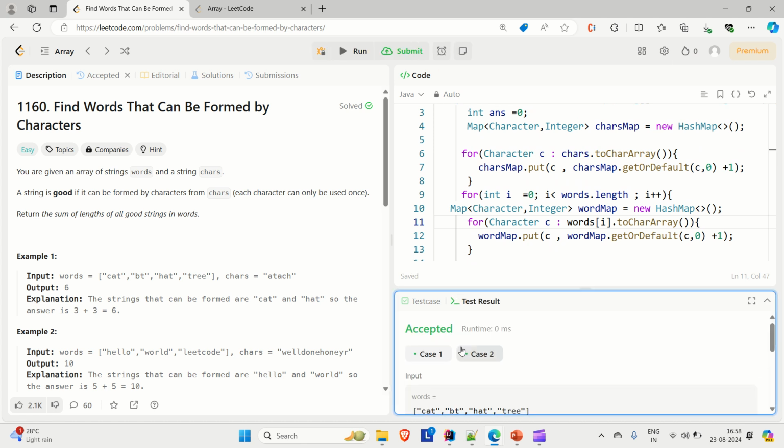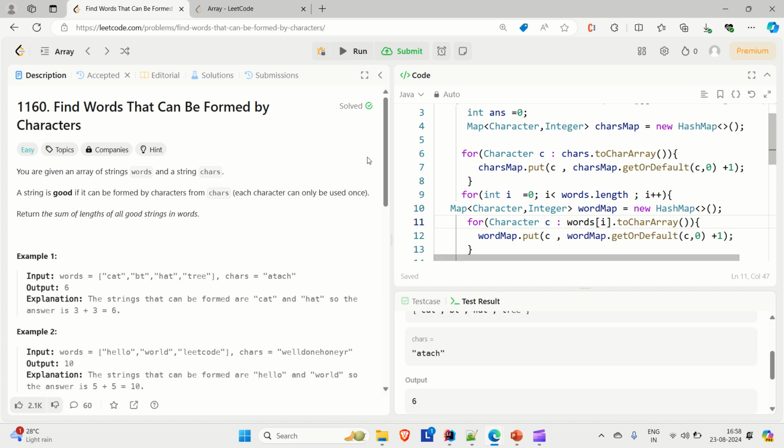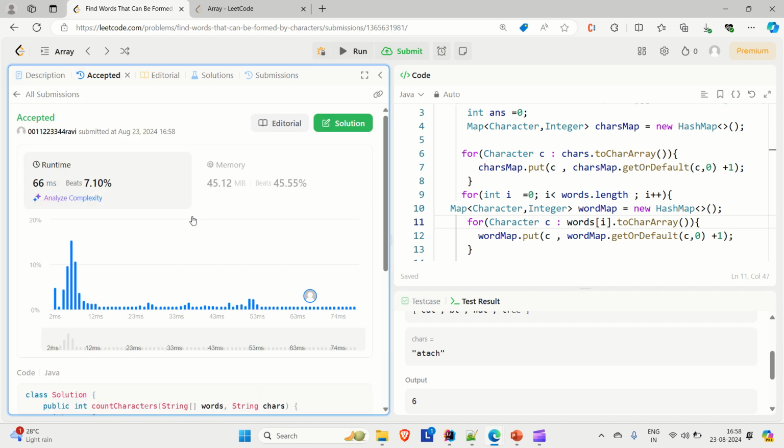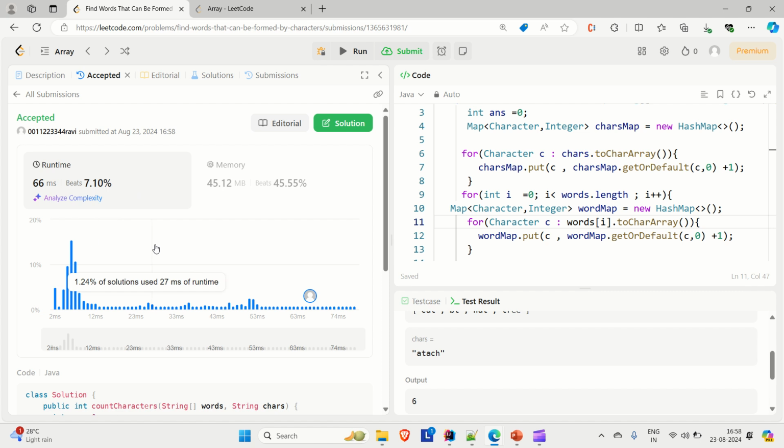So you can see both the cases are accepted, and now let me submit it. And here you can see it takes 66 milliseconds, which is a great time, and it beats 7% of the solutions. So this is how you can solve this.